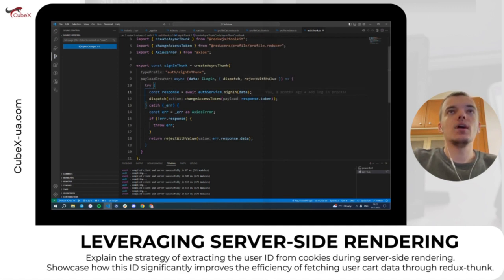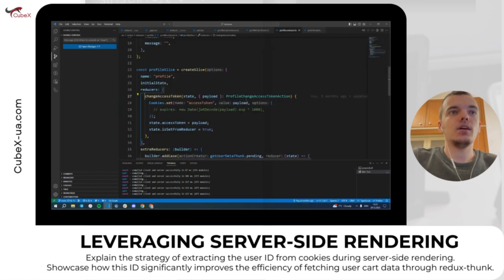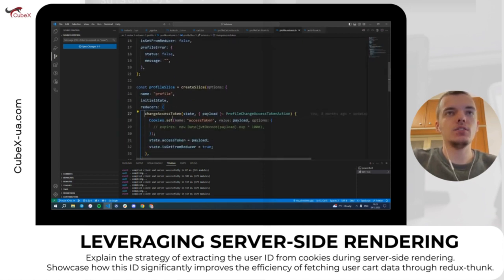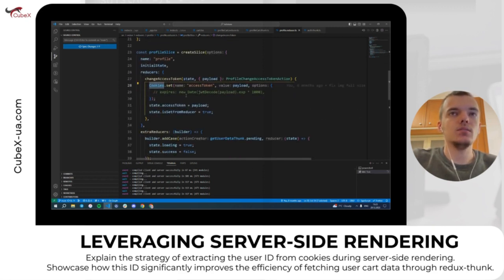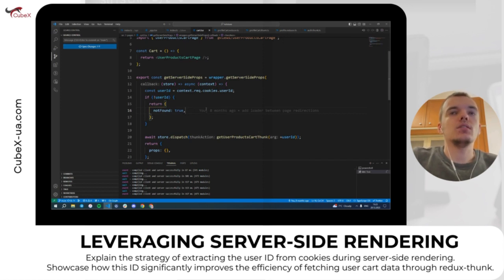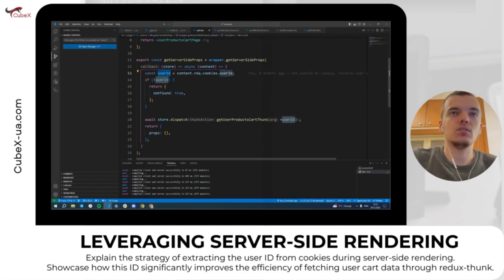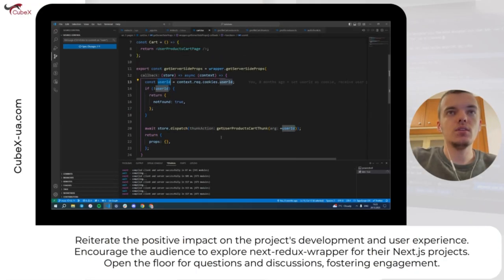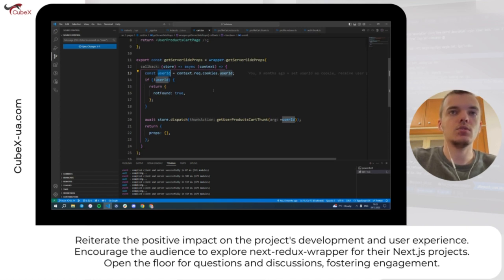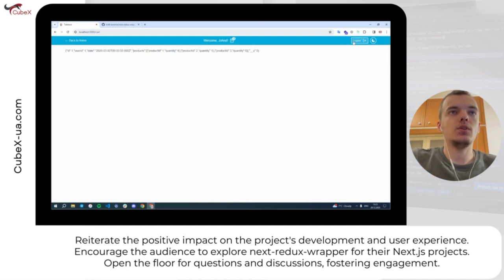Also, as a bonus, I wanted to show you, as you saw, I'm using user ID in cookies. So this is how I managed to do this. When I am signing in to my application, I am dispatching the access token that I'm receiving from my API into the change access token dispatch. And basically this reducer just takes a utility from js-cookie and sets the access token into our website cookies. We'll use this user ID, and it will also provide this user ID to the get user products card thunk, as I showed you later. So this is how you can use cookies in Next with server-side rendering to manipulate it for this data.